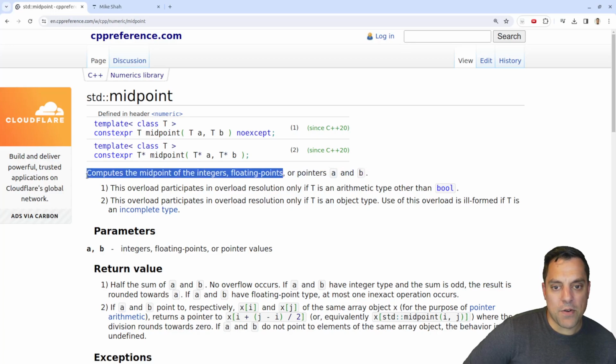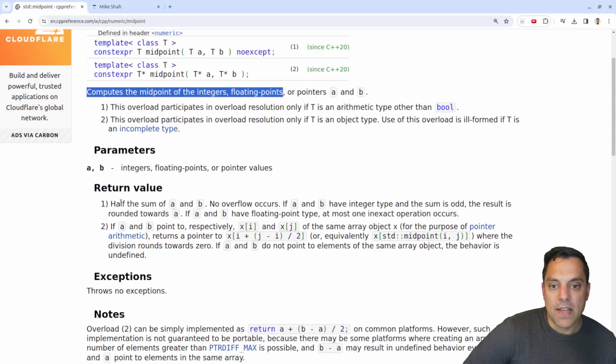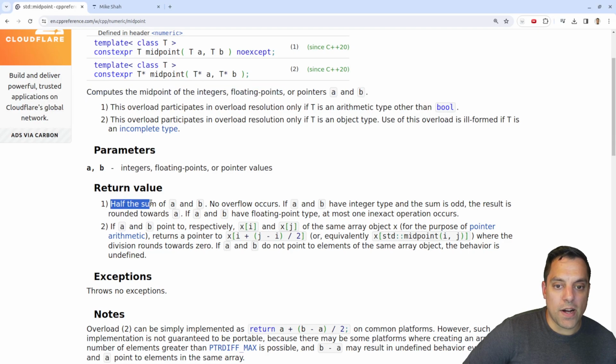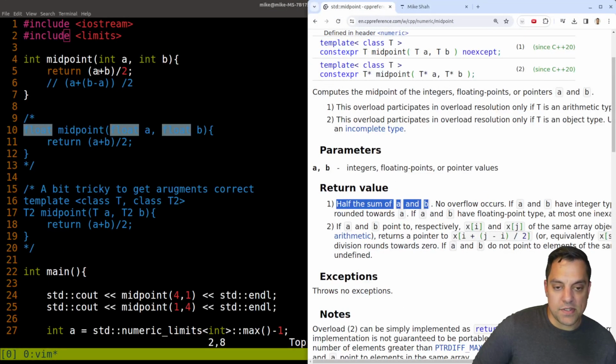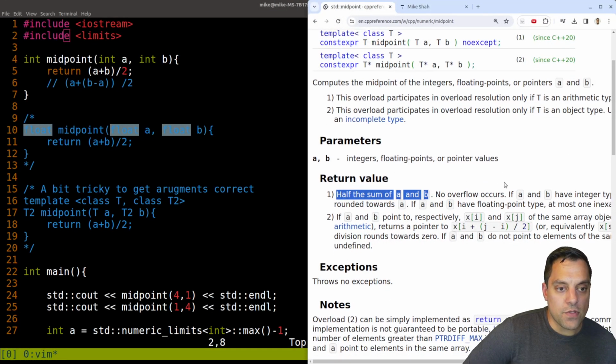Okay, so we'll try to play around with this. We'll see if it breaks anywhere. Now it does have some interesting behavior where it takes half of the sum of a and b, just like our formula. So let's go ahead and highlight that. And that's exactly what we've done here. No overflow will occur though.